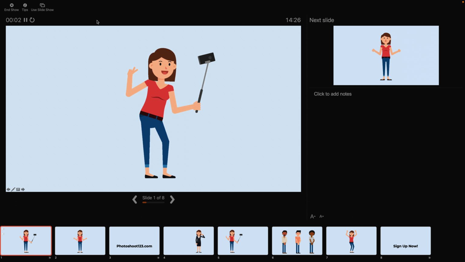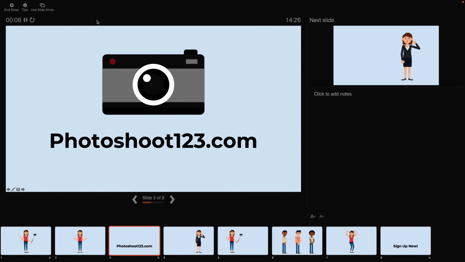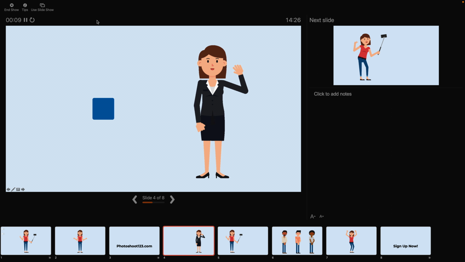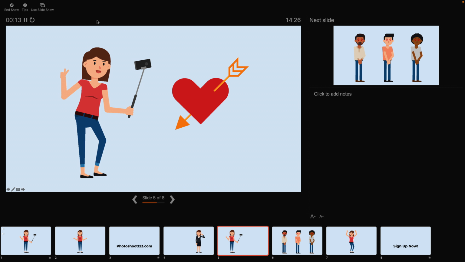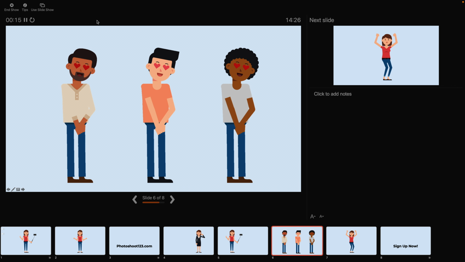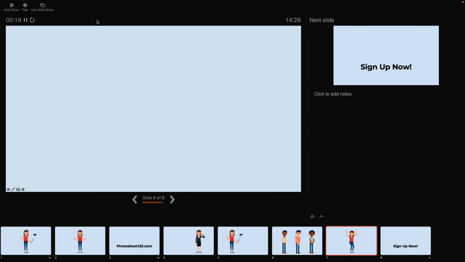Tired of taking selfies? Are you stressed in front of the camera? At photoshoot123.com, we got you covered. Update your LinkedIn profile with a professional photo, or update your dating apps and have people literally fall in love with the new you. The possibilities are endless. Sign up now and get started.